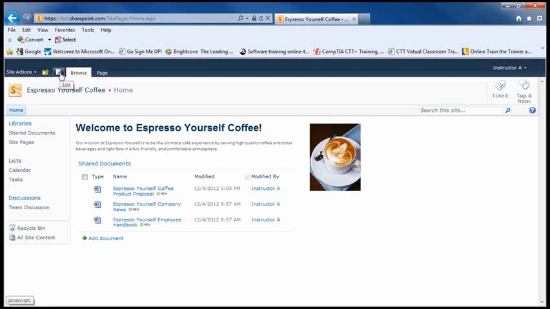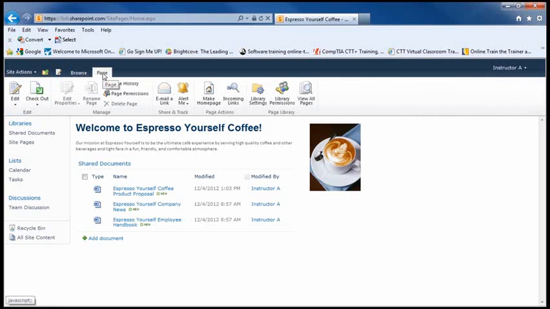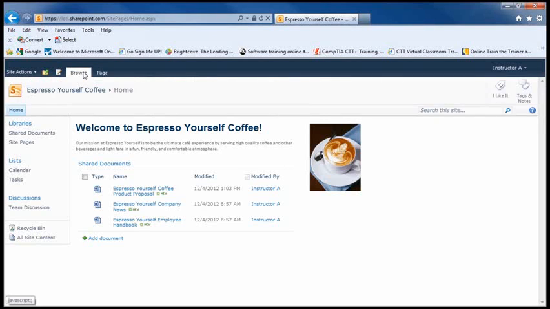Again, depending on permissions, you may be able to edit the page. You'll have a Browse tab up at the top and a Page tab as well. The Page tab, if I click on it, will come up with a ribbon that has certain commands on it. So I'll go back to the Browse.